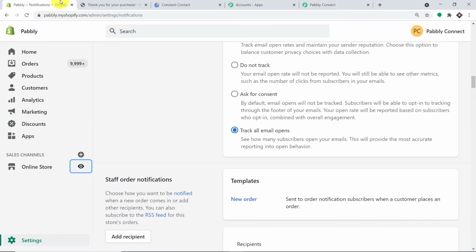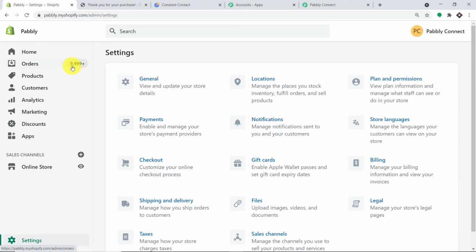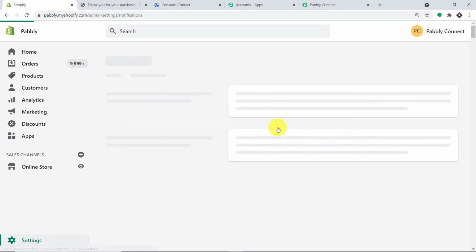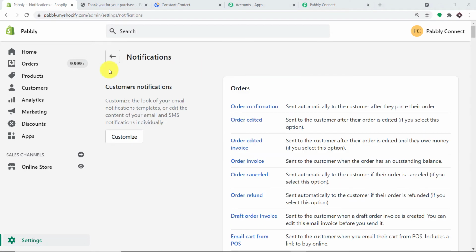So let's have a visit to Shopify. So this is my Shopify account, okay? And at the left bottom, you will find the option called settings. Click on settings. Okay, so this is the settings page, and here you will find the option called notifications. Click this. Okay, so this is the notifications page of Shopify.